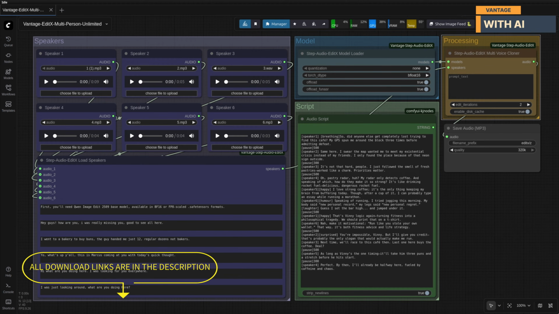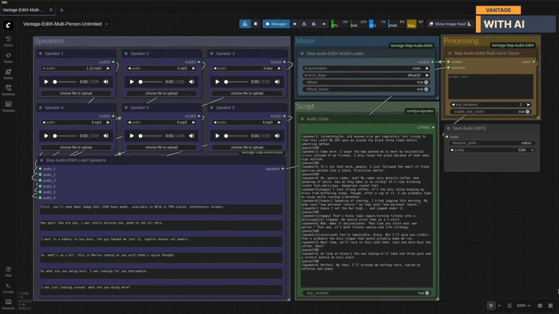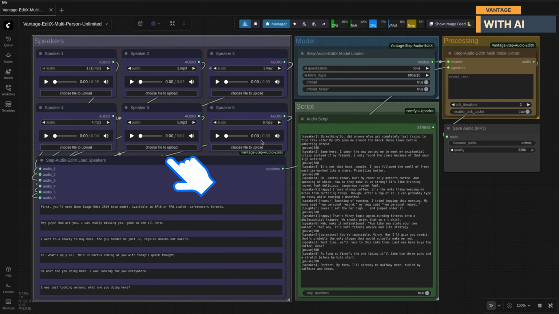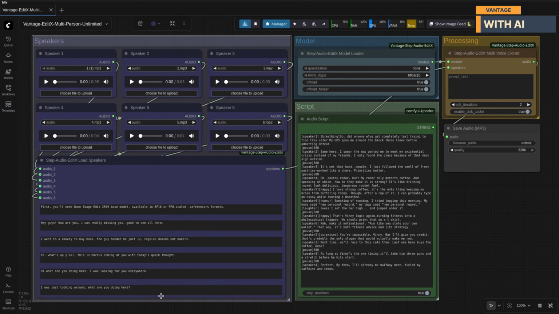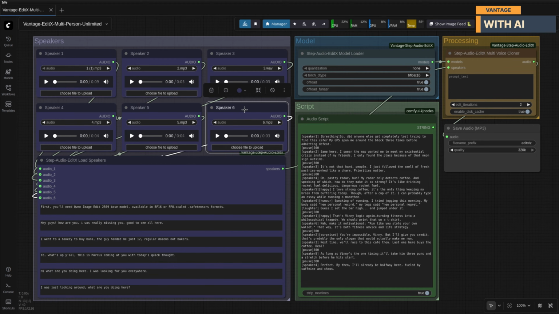Now that the setup is out of the way, let's walk through the main sections of the workflow so you know exactly what each part does. Speakers group. This is where everything begins. Here, you select the sample audio for each speaker and provide the exact text spoken in that sample. That part is important. The text must match the recording word for word for accurate zero-shot cloning. If you don't need a particular speaker, simply disable that speaker node.